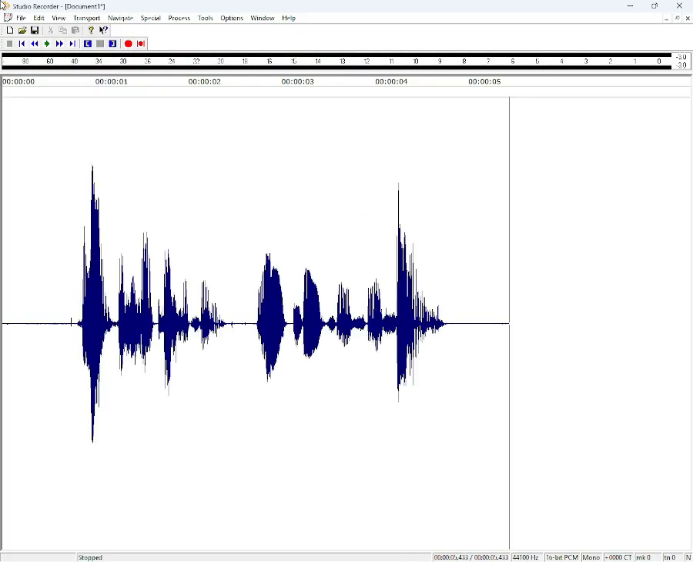Document 1 start. Press Escape to stop when you're through. We can play back our test recording by pressing Ctrl Home to move to the beginning and space for play.